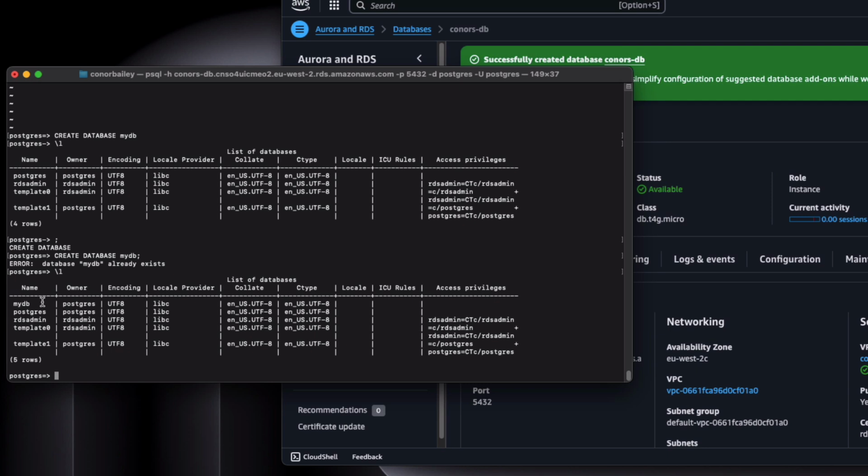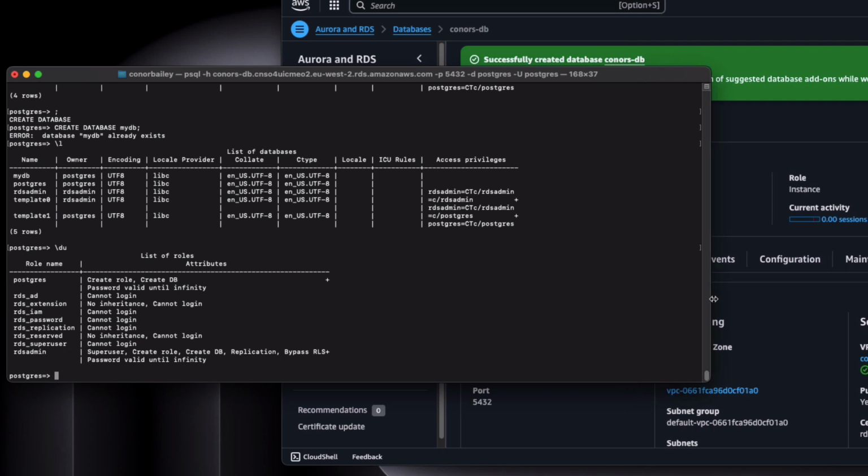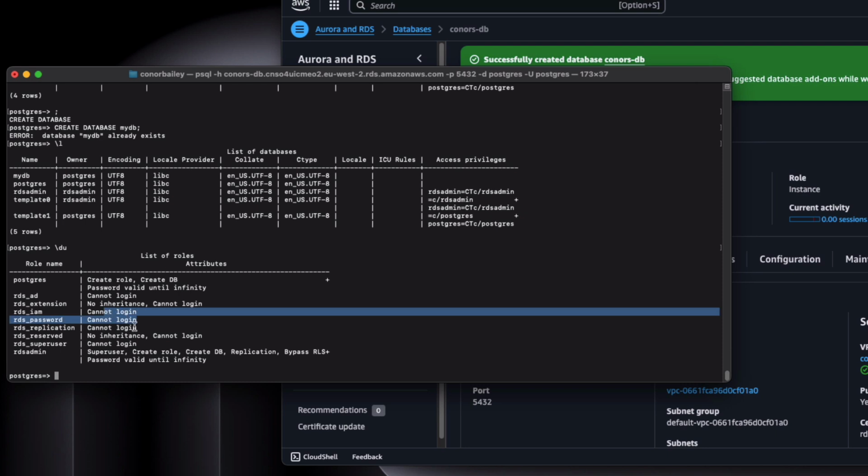Okay, so now what I want to do is create a new user. If I do \du for display users, you can see we get a list of all the users. As I said, these RDS ones, don't worry about these. We can't log into these. These are basically managed by Amazon. But we do have this postgres user, which can create roles, create databases, basically do anything. So it's like a superuser.